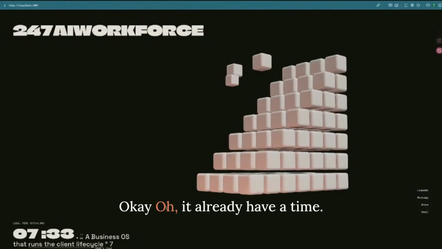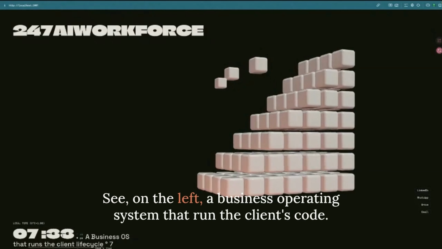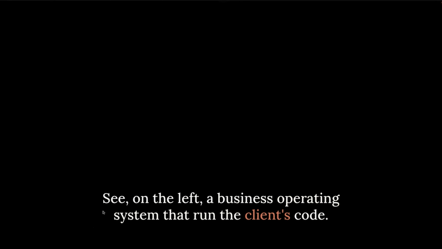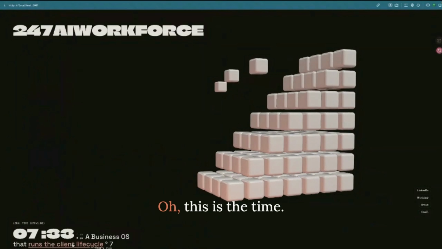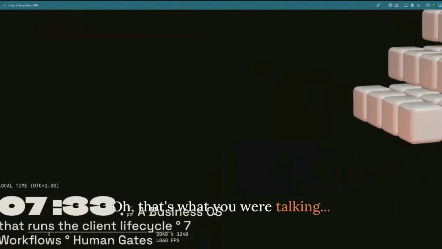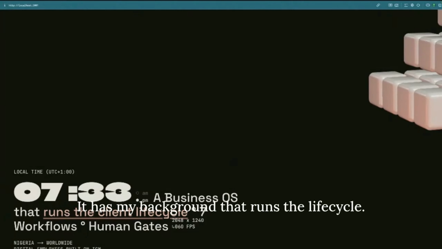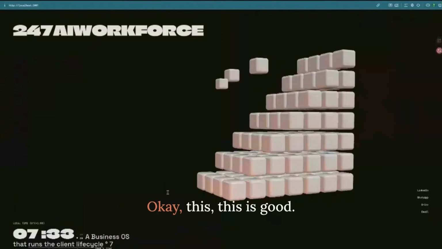Okay, oh, it already has a time. See on the left, a business operating system that runs the clients. Oh wow, Business OS. Oh, this is the time. Oh, that's what you were talking about. It has my now runs the... okay, this is good.